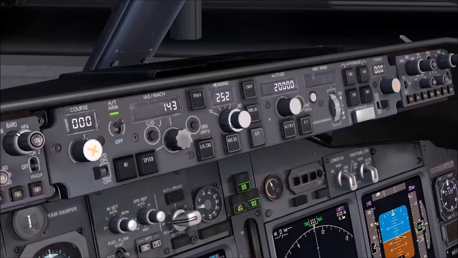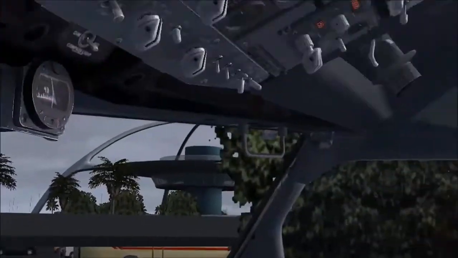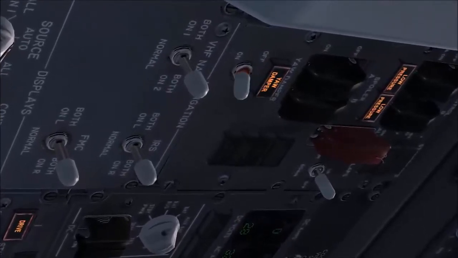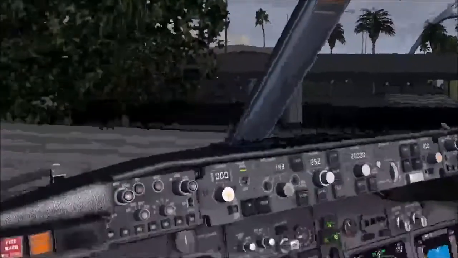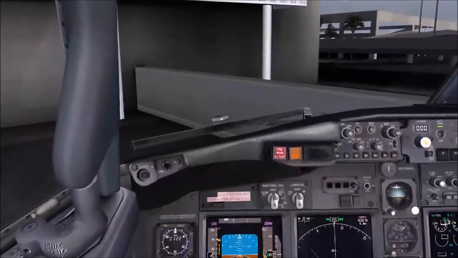So now that we have our initial altitude, we're going to want to come up here to our yaw damper, which is up here. You're going to have to move this thing out of the way. Just click it, our projector. And the yaw damper is this thing right here. You're just going to flip that on and wait for that light to go away. And there it goes. So the yaw damper is on.